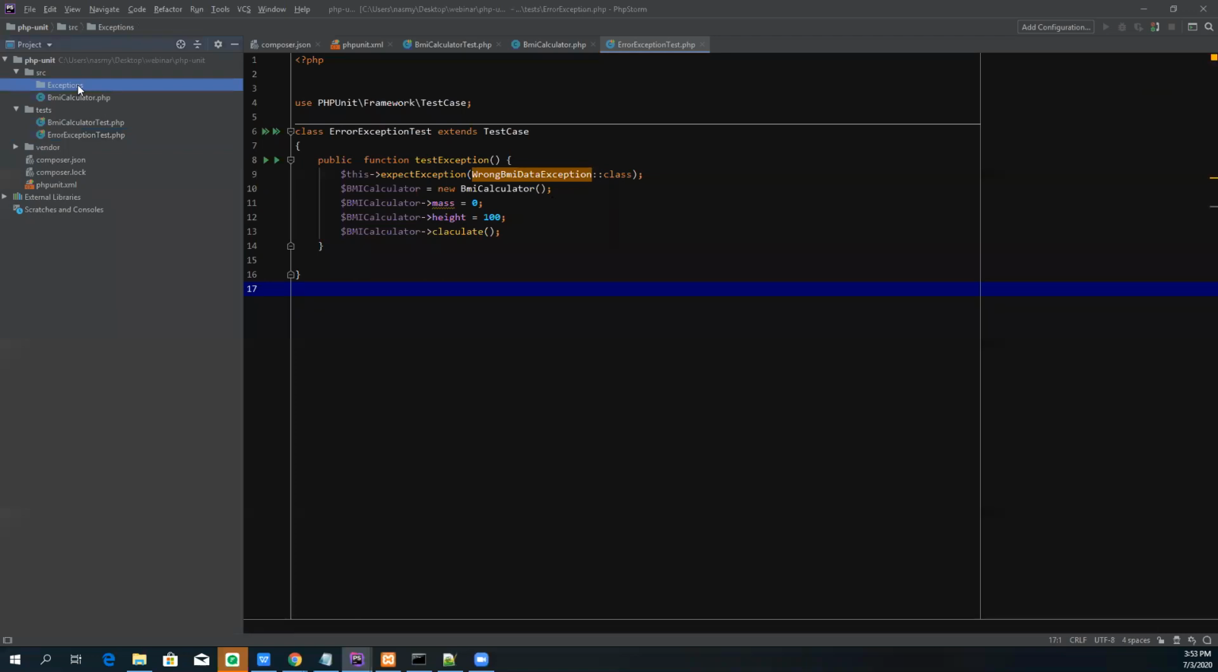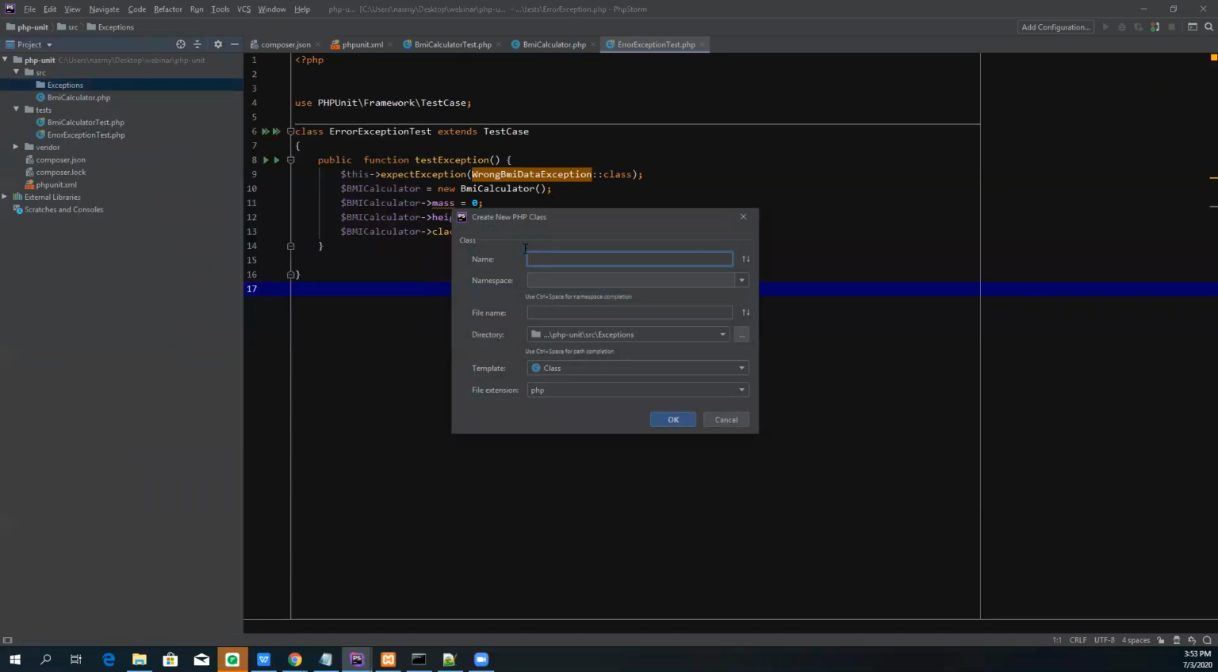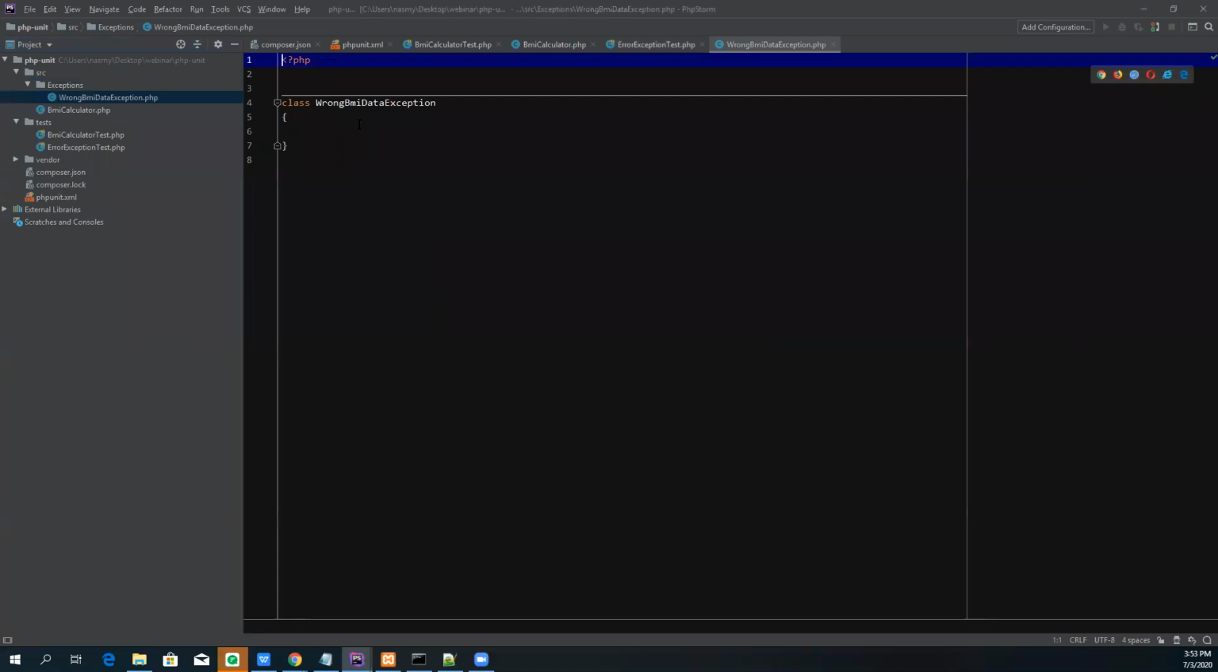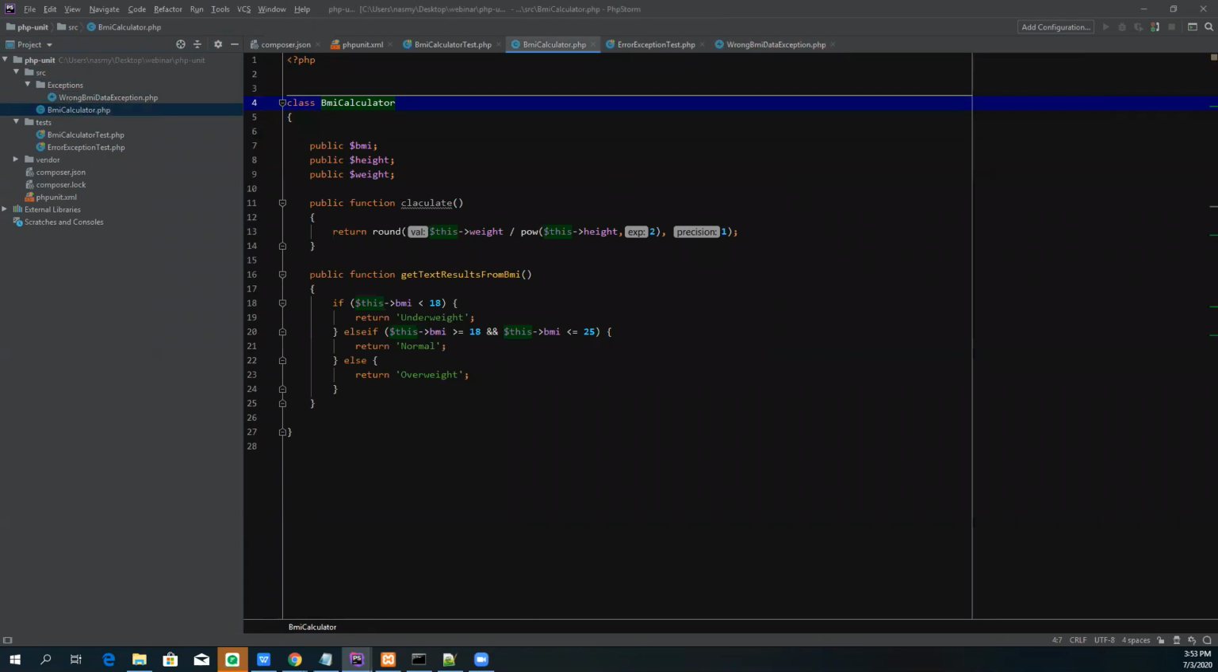So in the exception class, I'm creating a class called wrong BMI data exception, and I'm going to extend Exception. I don't want to write anything here. Then I'm going to the BMI calculator and I'm going to throw in the BMI calculator class.